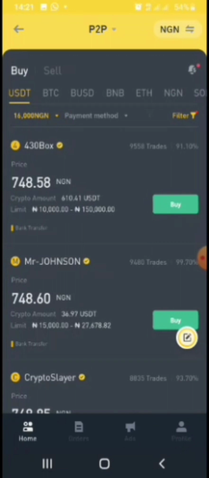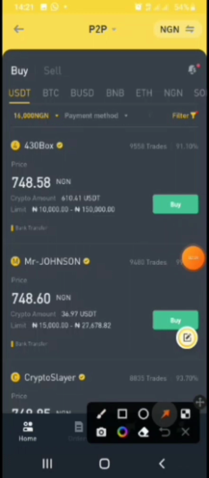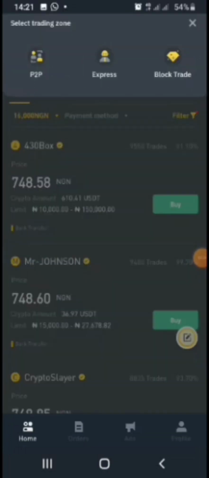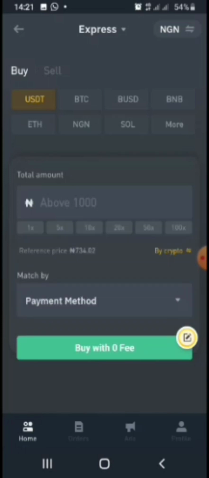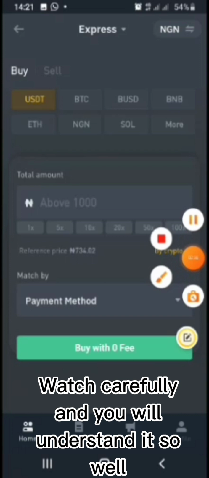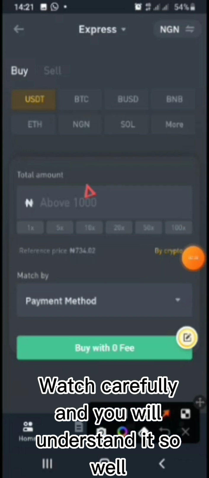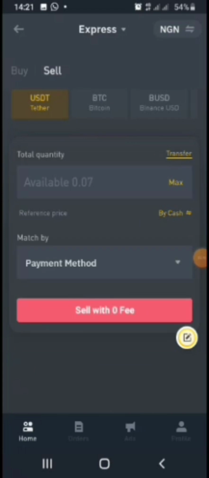So if you want to buy, it's just the same process. Let me teach you the second method of buying from Binance. Click on P2P at the top. As you can see, click on it. Then click on Express, and just follow the same process, and it takes you to where you make payments. If you want to sell, just click on sell here. Then you type the amount you want to sell.